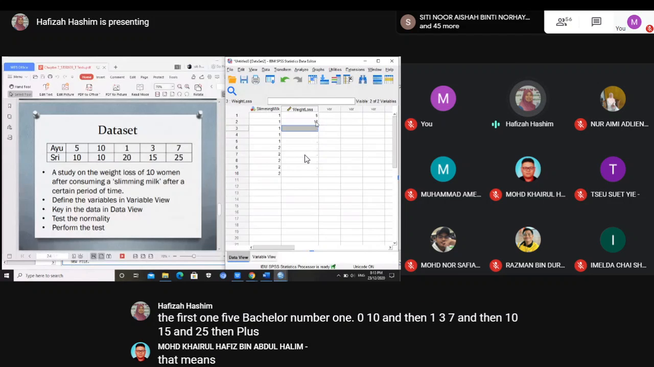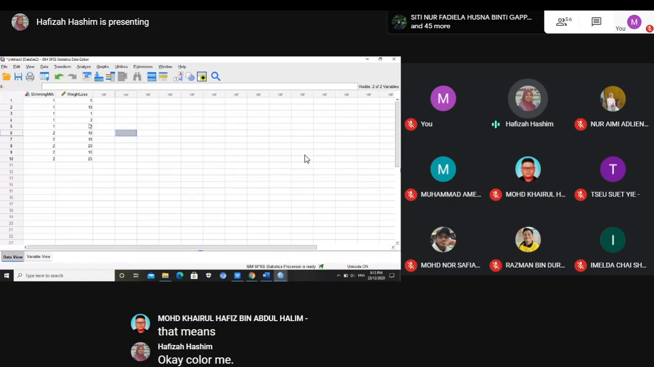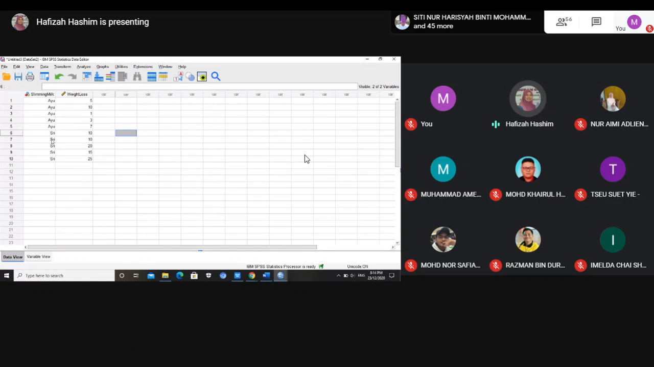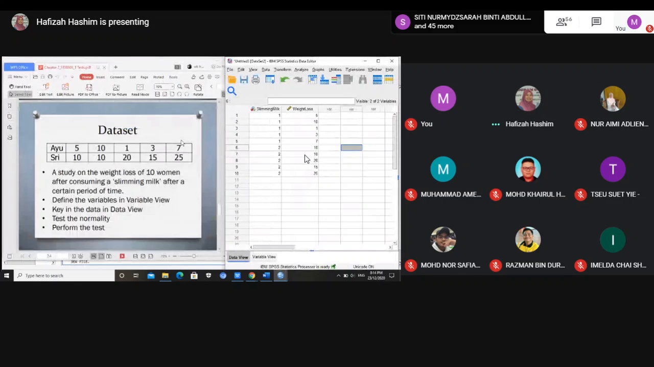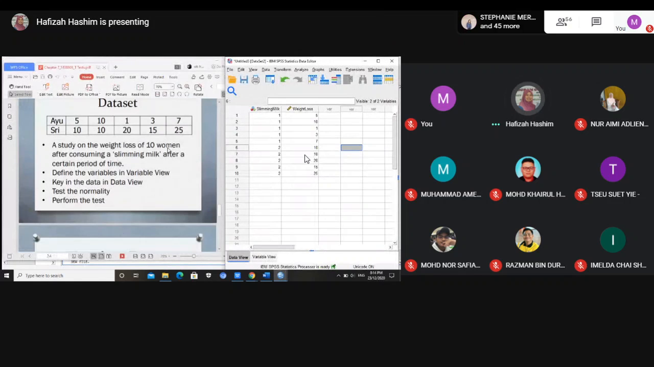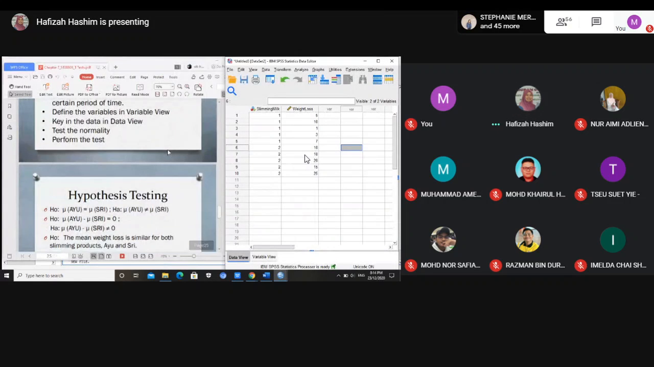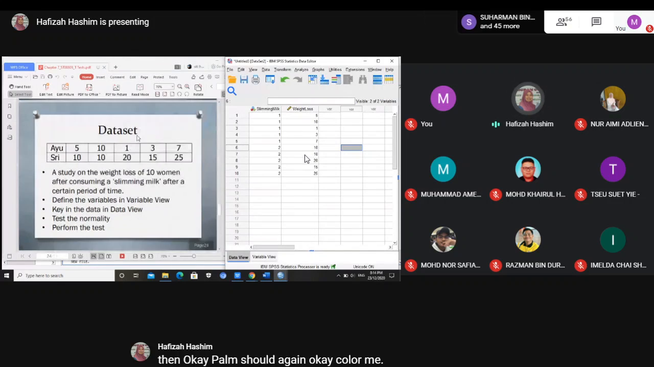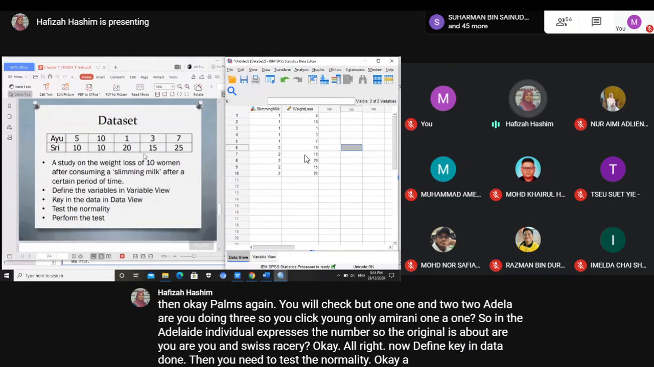Okay, kalau ni boleh check betul tak 1, 1 and 2, 2 adalah Ayu dengan Sri. So you click yang ni, yang merah ni, A1 ni, ordinal is about Ayu and Sri. Okay, alright. Now, define, key in data done, then you need to test the normality. Okay, macam mana nak test normality, class?